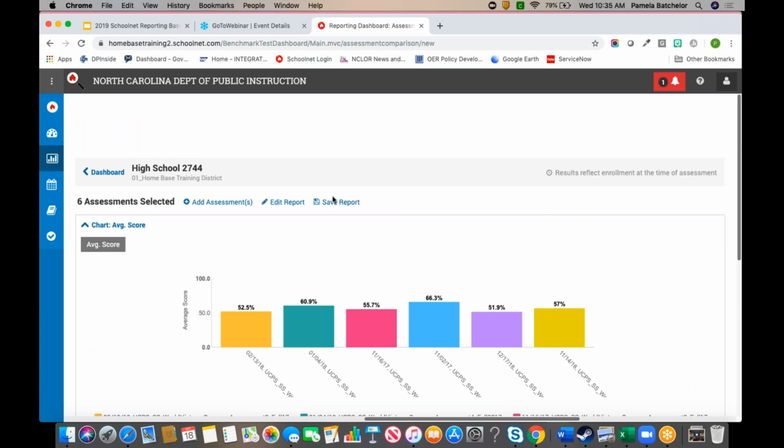And in fact, you can actually save this report. So let's say I'm an instructional coach, and I've filtered down and compared these assessments. I can actually go and save this report. All right, so that was a lot. Questions about the comparison report, ideas, ways you think you could use it?